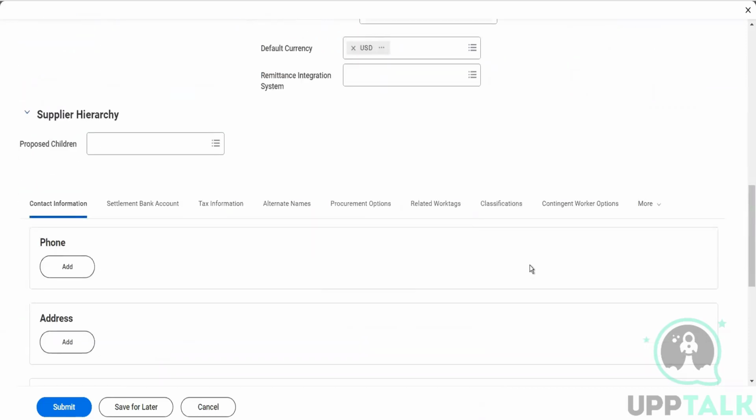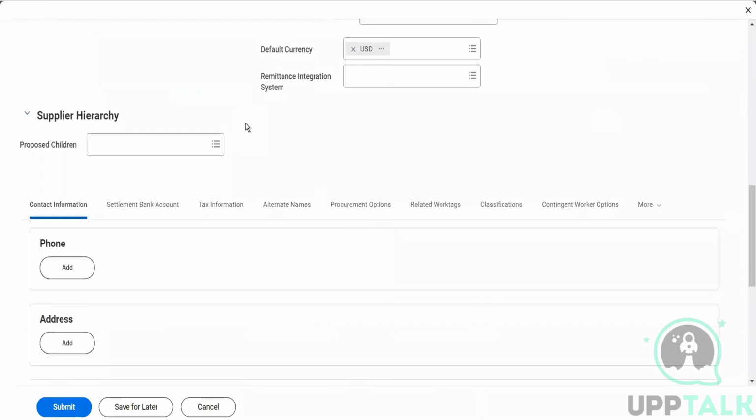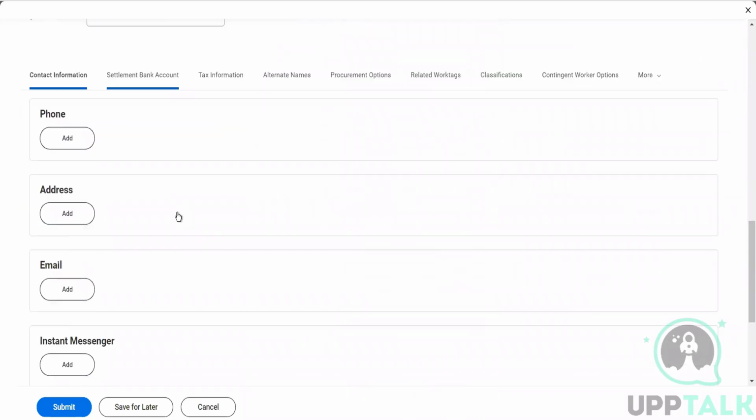So we'll come to the next part now. Proposed children. What does it mean? If this is a parent supplier and they have more suppliers, children suppliers or sister firms who are also doing business with your company called Olive Garden, then we can add those children here and this would become a parent. If it is a parent entity or the top level supplier, and under that they have small supplier companies which do business with us, then we'll add the supplier here as a proposed child to the supplier. Otherwise, we'll leave it blank.